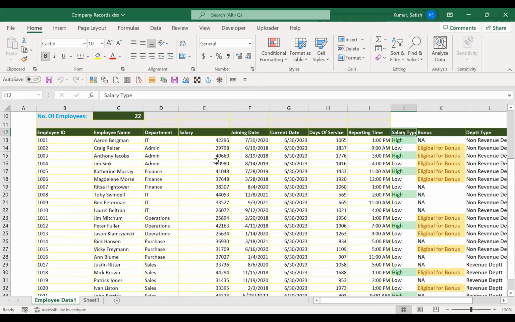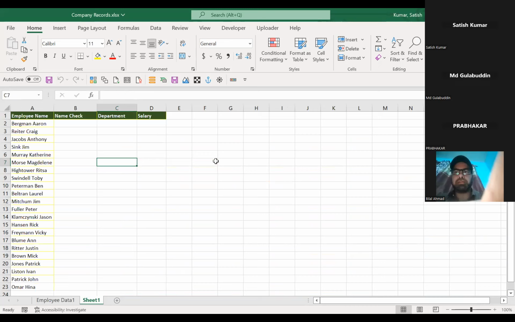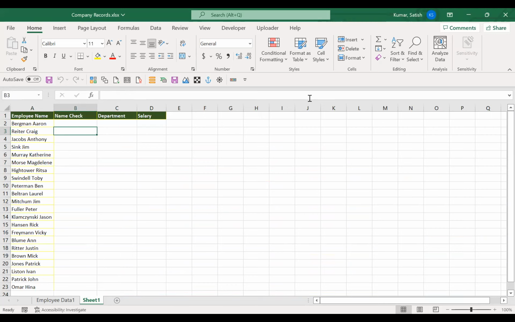So what we would be doing actually? We have another data set which is here in the next sheet. So if you see, we have the employee name, name check, department, and the salary. Just let me delete this column first.